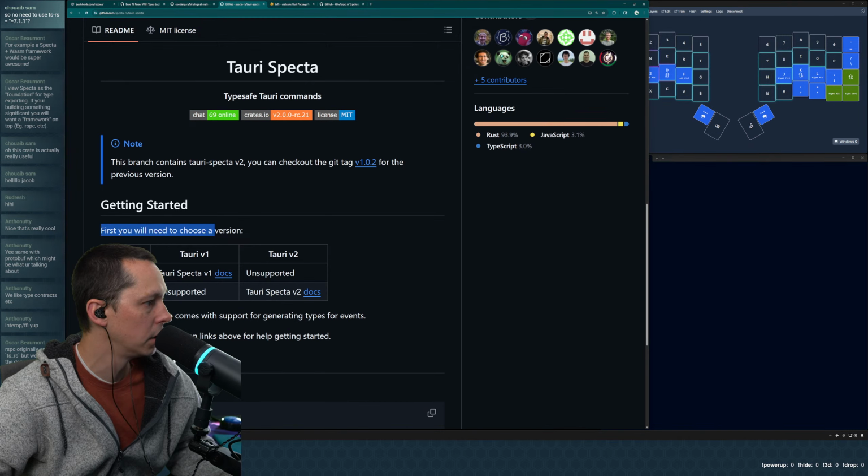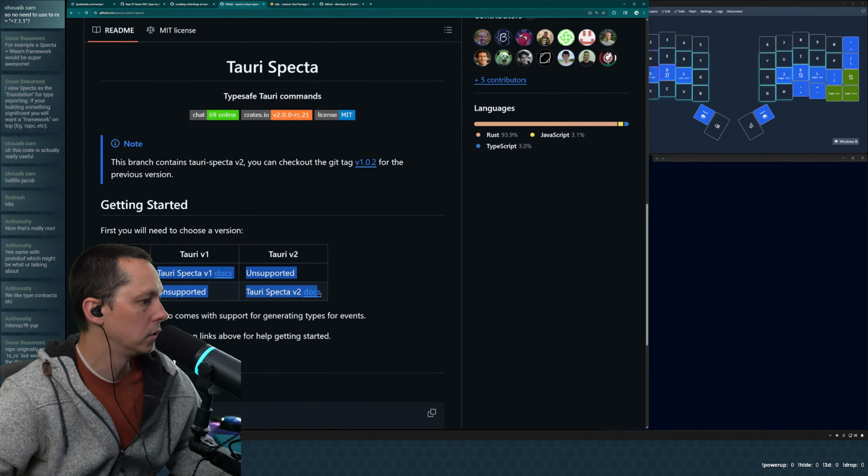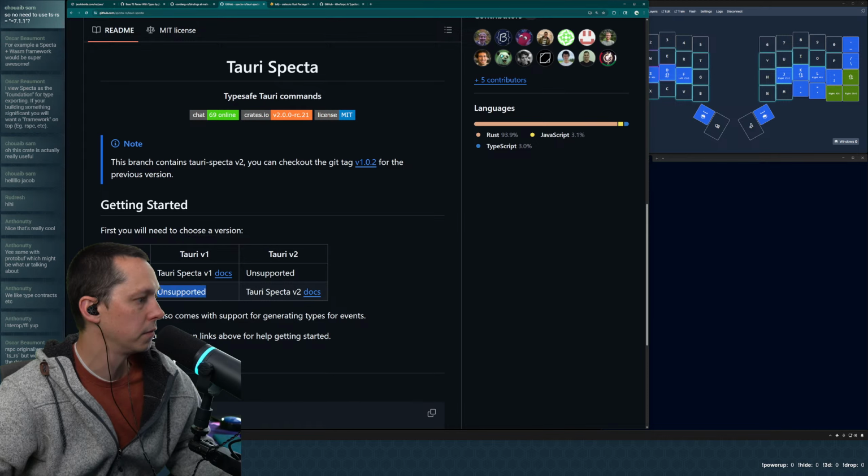Okay, so we have two different versions. Tauri v1 is Specta v1. So Specta v2 does not support Tauri v1. I think honestly I've only used tauri-specta v2 with Tauri v2.